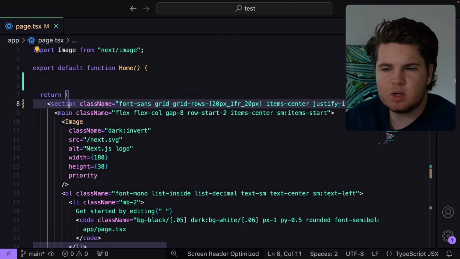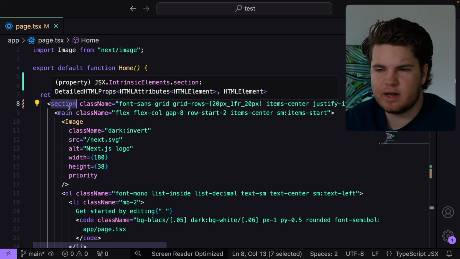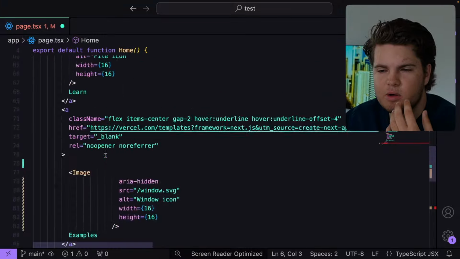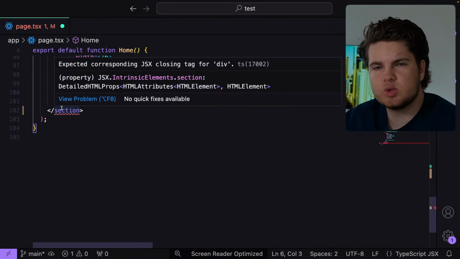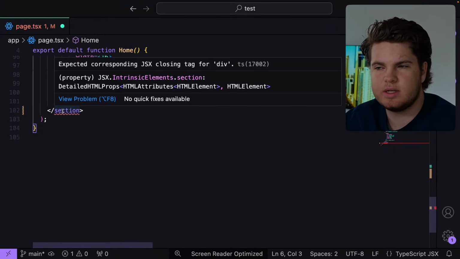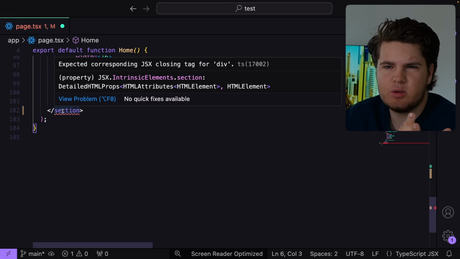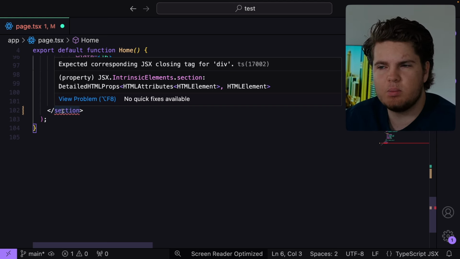So let's say we want to update the section to a div element. So let me write div right here, you'll see we get an error. Why do I get an error? Well, that's because at the bottom I also have to update the section element to a div element. Yeah, not very fast, right? So what can we do to make it more economical and more fast?